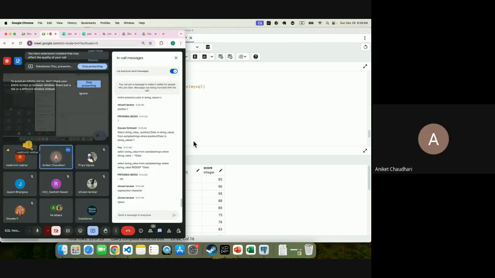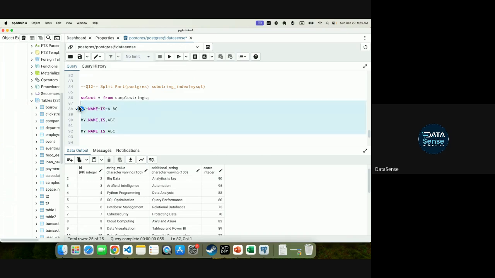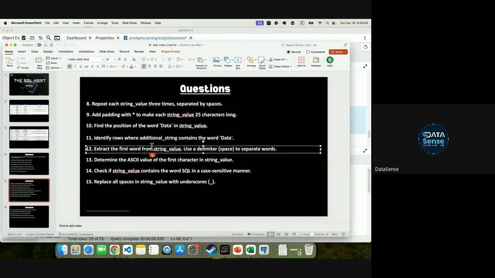Yes, sir. Okay, now suppose in this statement I want to split based on space. So this will be the first part, this will be the second part. Let's say this is the first word, second, third, fourth, and so on. Okay, let's read the question. The question says extract the first word from this. It is mentioned to use the space delimiter to separate words.